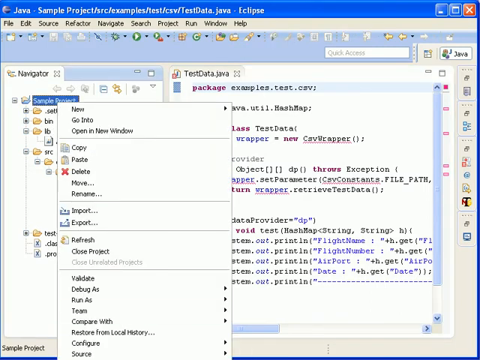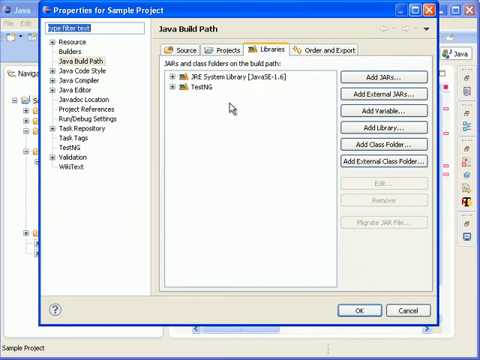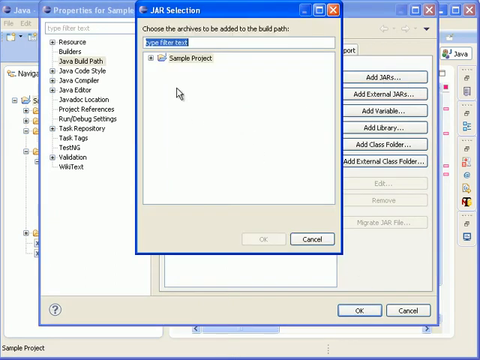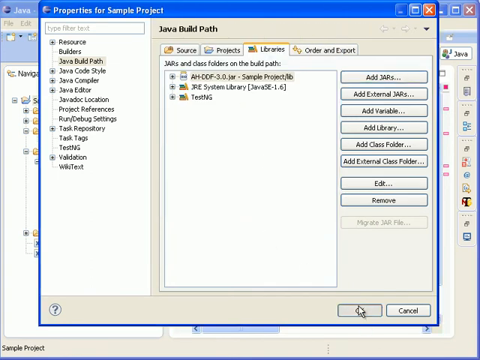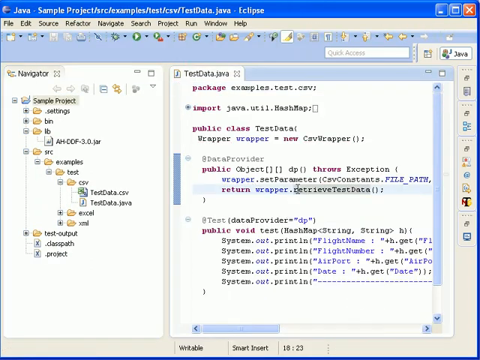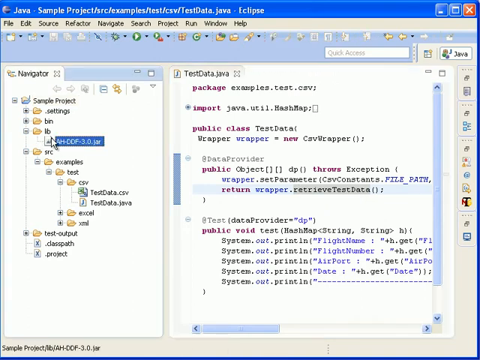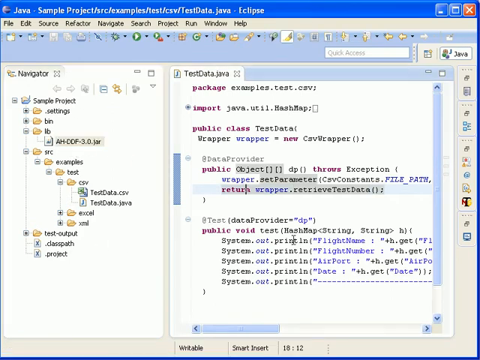So let me set the Java build path, add jar file. Once the Java build path is set, there are no compilation errors. Just I want to make sure again. There is only one jar file, the DDF 3.0 jar file.